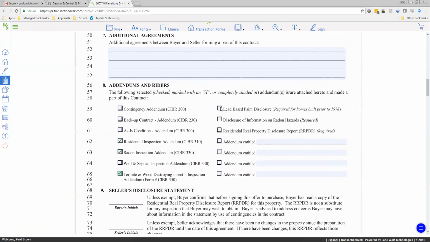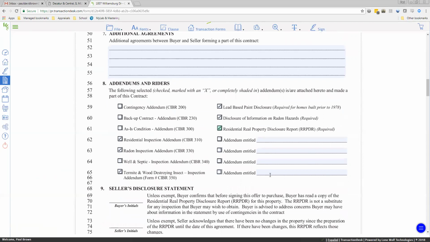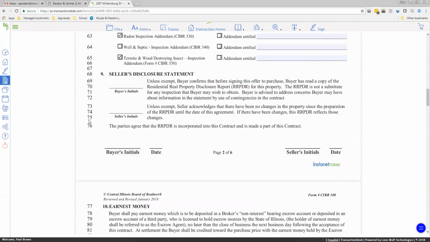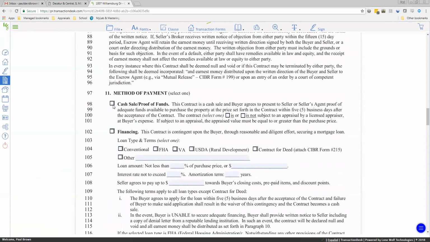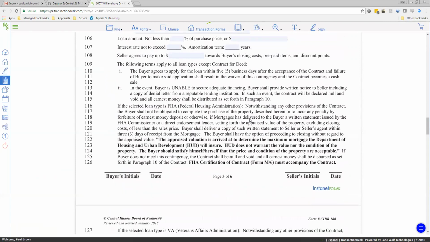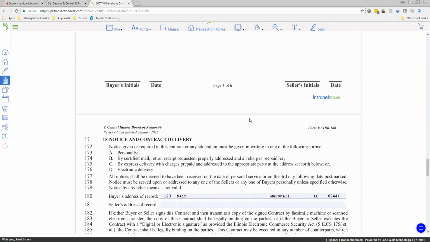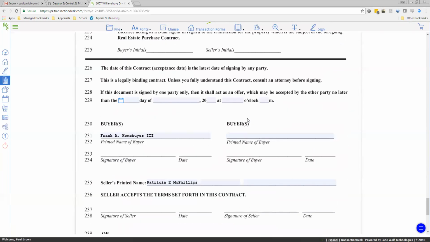Lead-based paint, I don't know if it was built prior to 78 or not. I forgot to look. Radon hazards and our real property disclosures, so that could be incorrect. Again, all of this, if you're using e-signature, we'll fill out here in a little bit. We're going to make this an easy cash sale, and that will be about it.